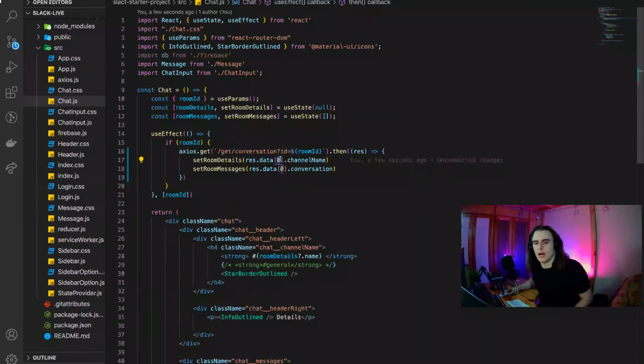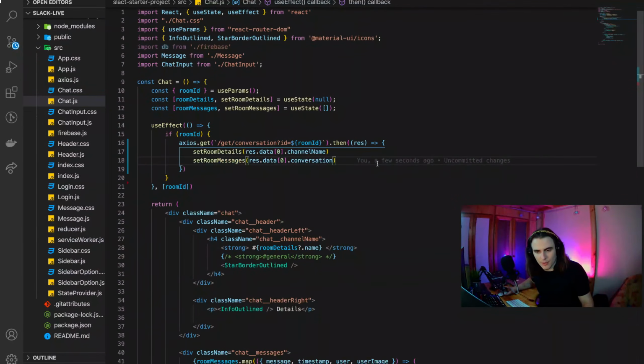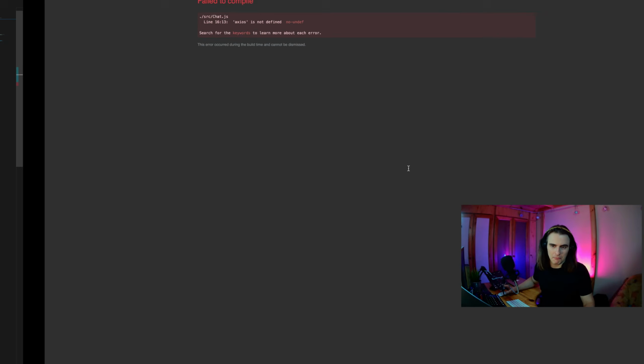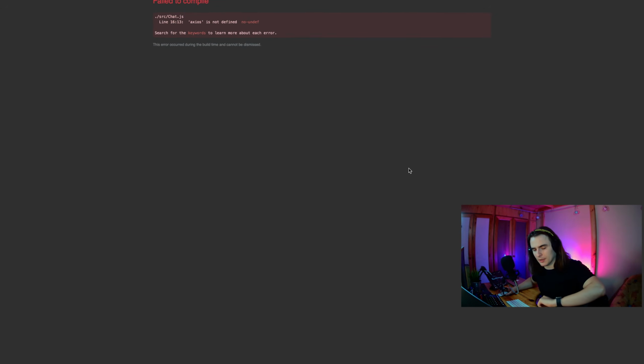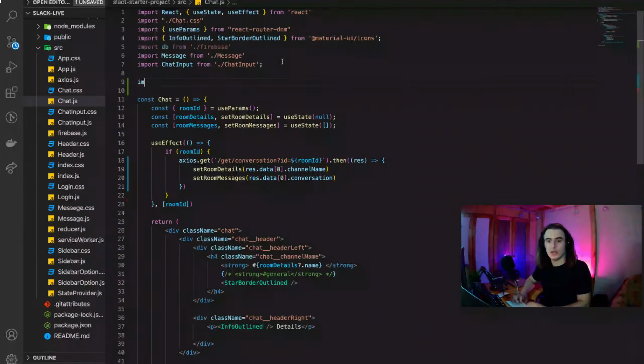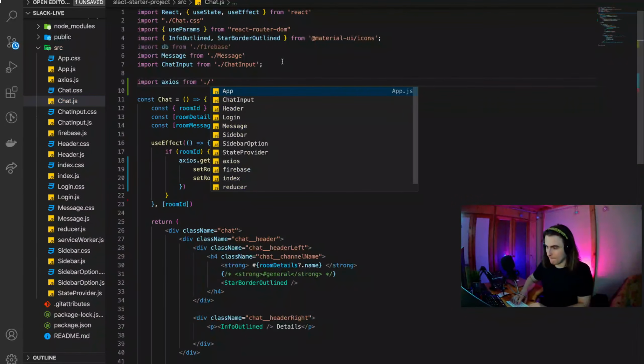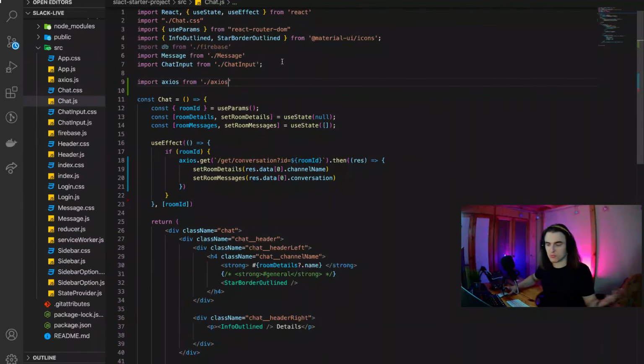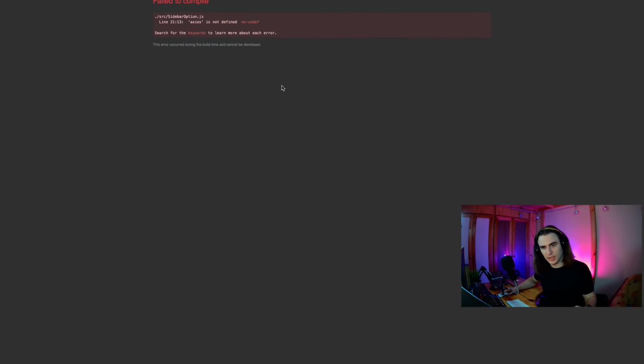So from the response, inside of the data, you want to grab the first object, and you want to grab the channel name for setting the room details. That will set the top and the bottom, everything for us. And next up, what we will do is set room messages to the conversation. It's freaking out because we haven't imported Axios. Now let's do that very quickly. So we will just say import Axios from Axios, and that will pretty much solve our problems, hopefully.